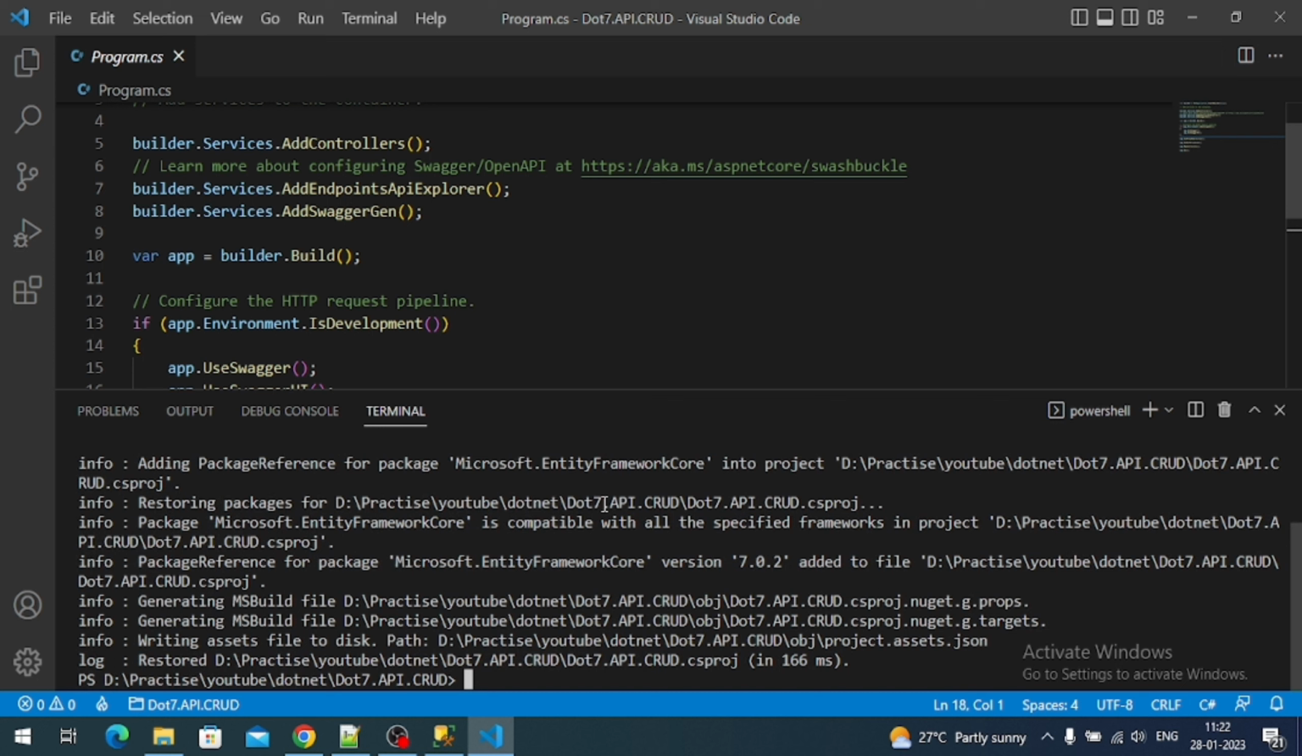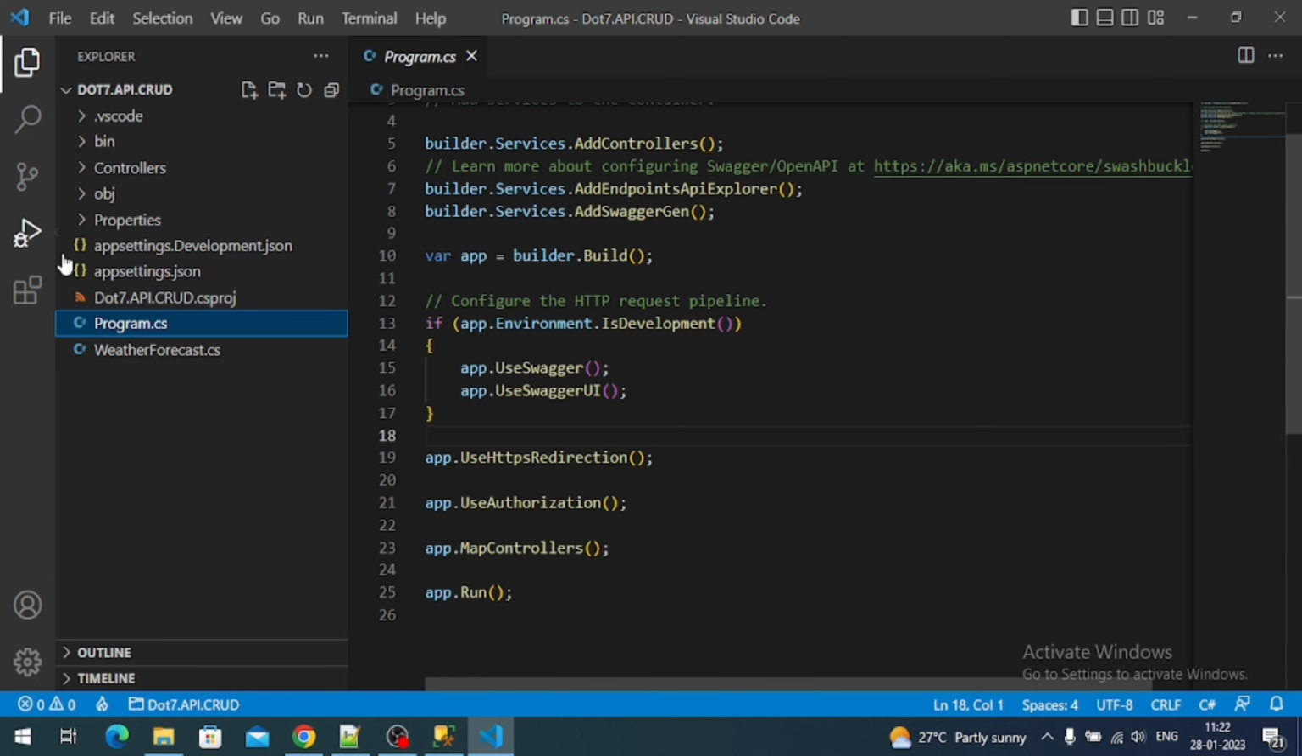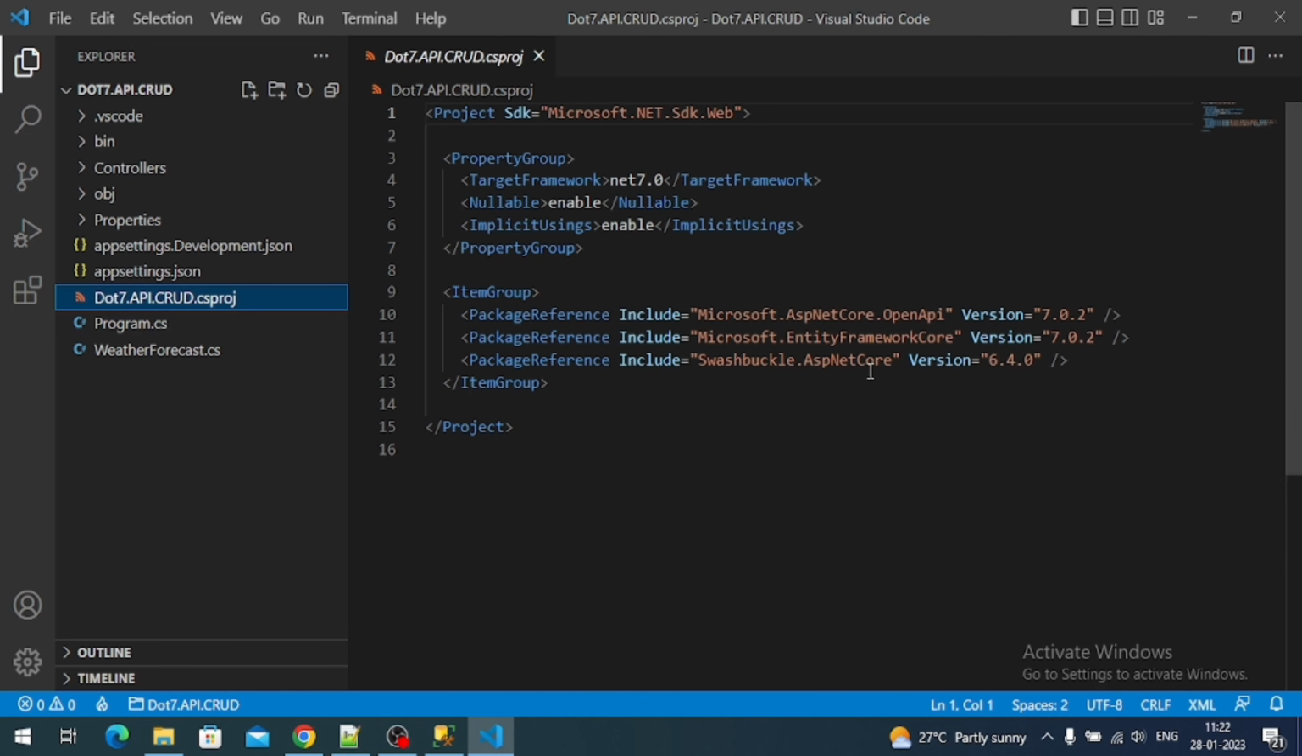Okay, the package is installed successfully. To confirm it, we can check in the csproj file. Here you can see the Entity Framework Core package reference added. And here you can see the target framework. I forgot to mention this initially: our project is a .NET 7 application.